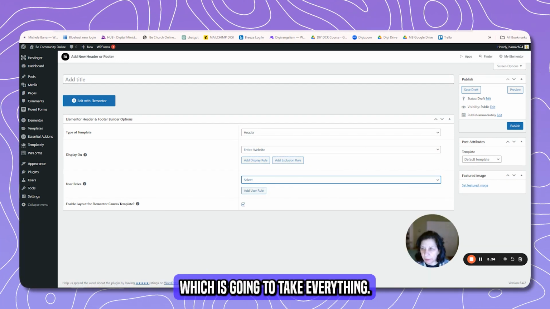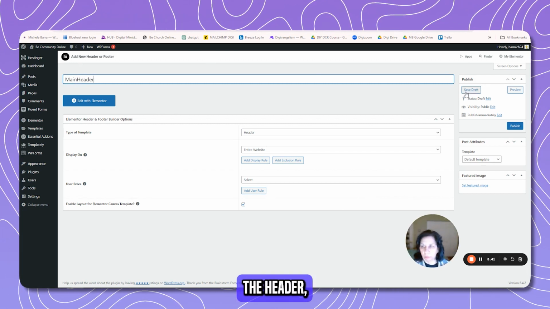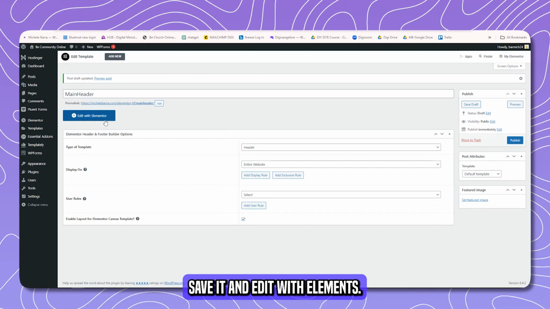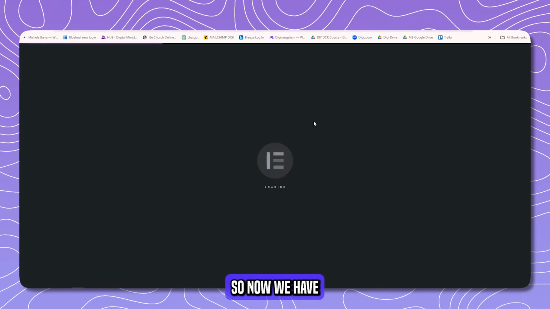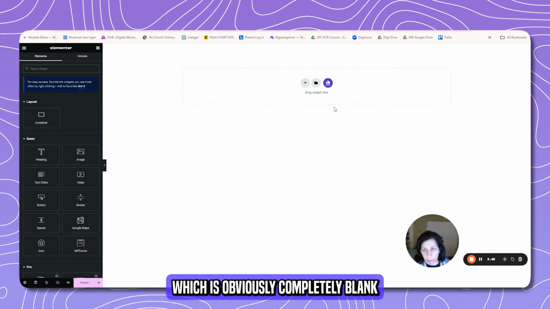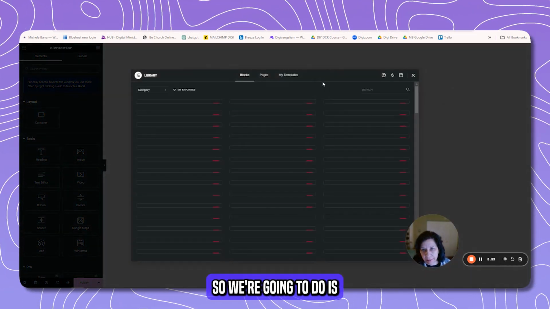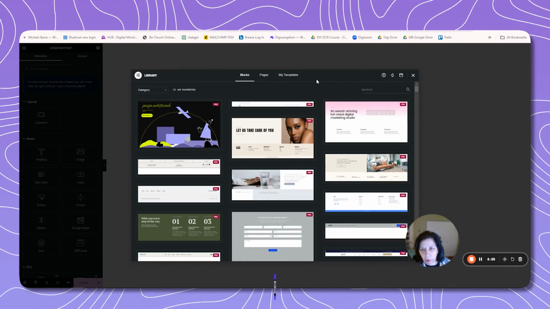We're just going to take everything, the title and header, save it, and edit with Elementor. So now we have a header element, which is obviously completely blank because we don't have anything in it. So what we're going to do is see what we can get for free.